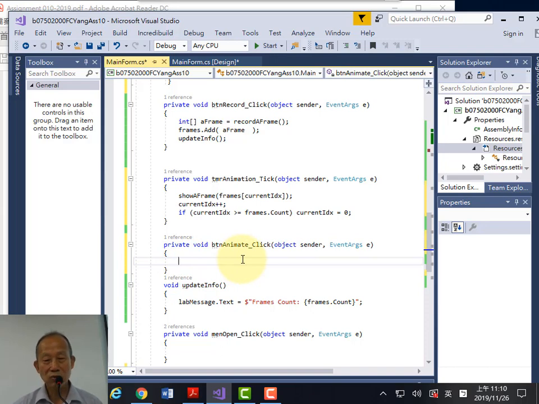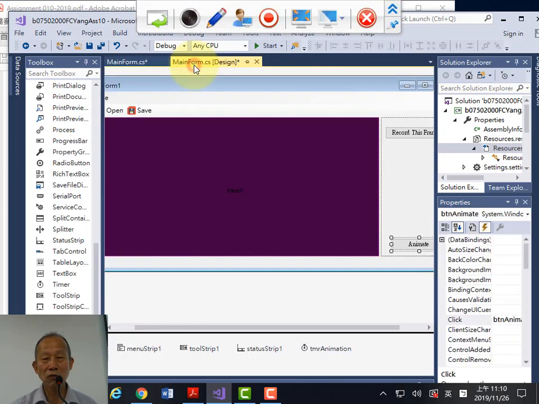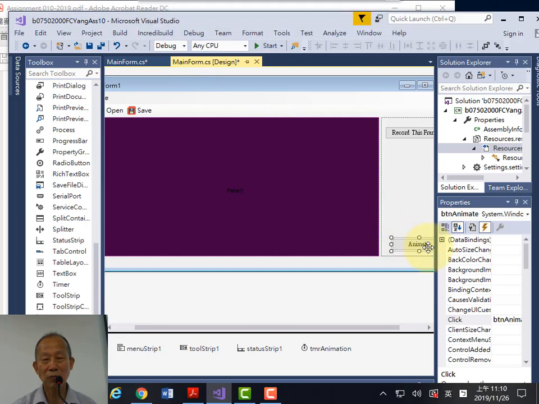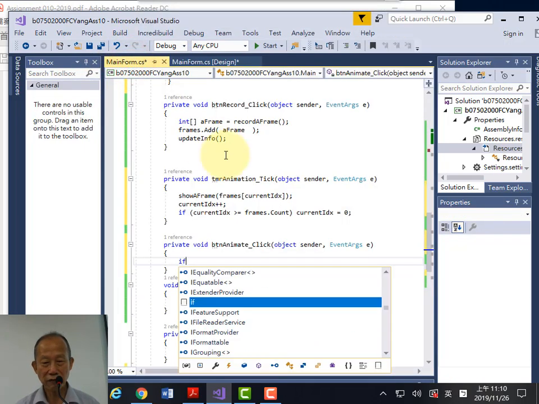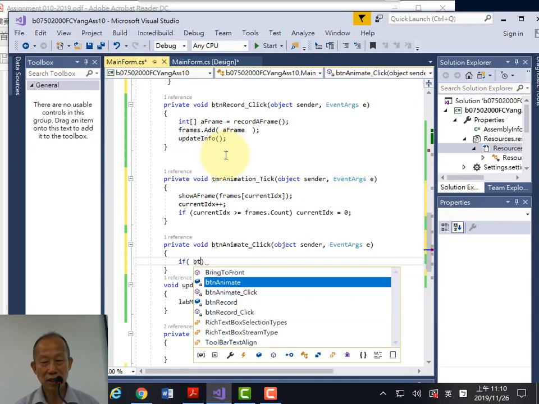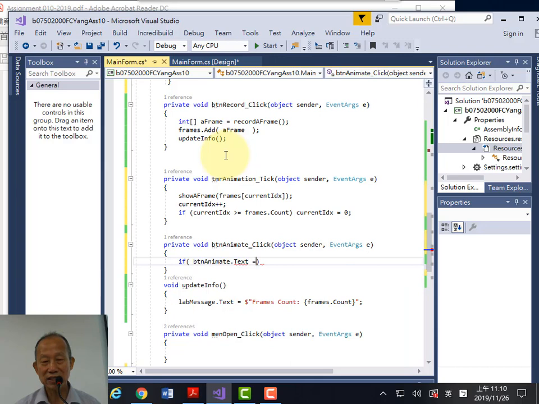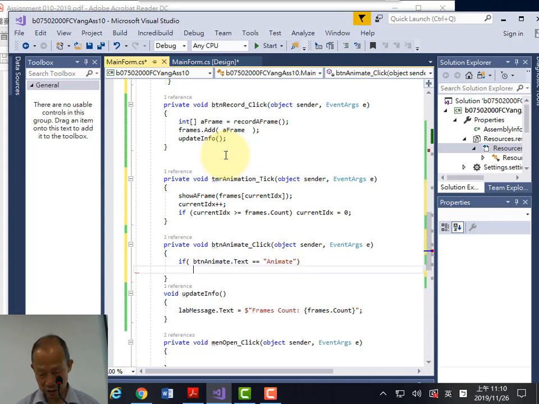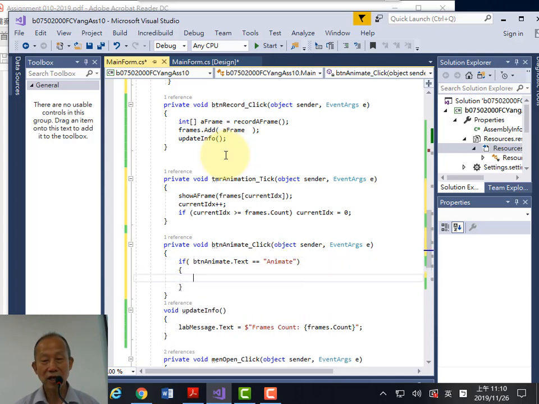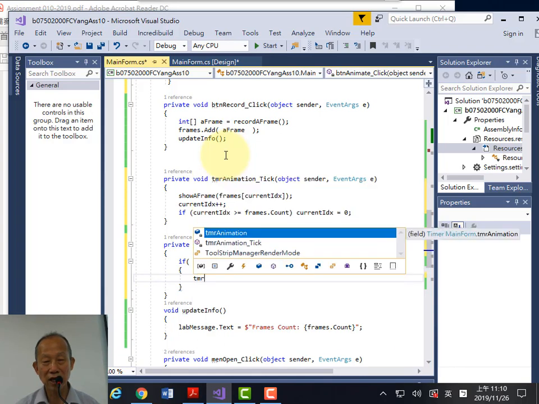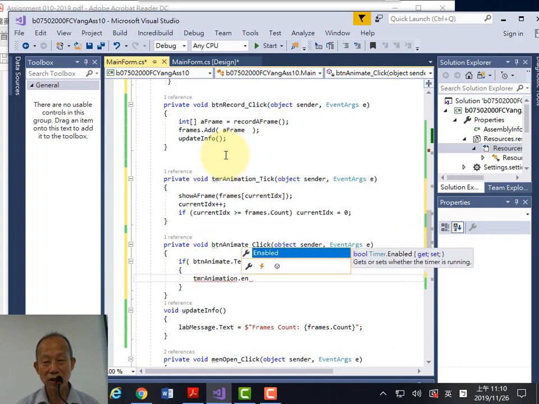We like to toggle the face text of this button, right? So we had better check if btn animate text is exactly equal to animate. So we are about to start the animation, right? If it is this way, then we enable the timer. So tmr animation enable true.